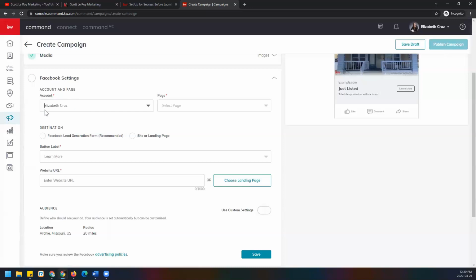Next field is your page. You will need to drop down and select your page here. So if you have more than one, you can select the page from the list. But if you only have one, you'll see it listed here and you will need to select it.